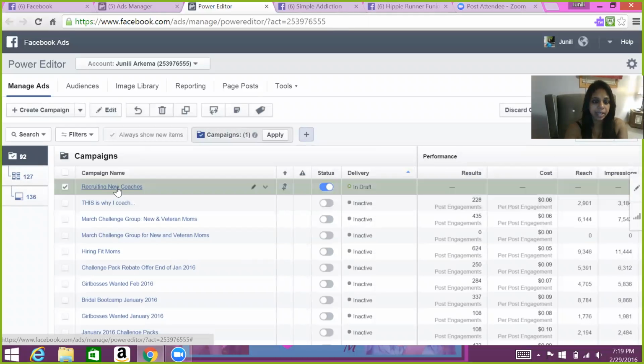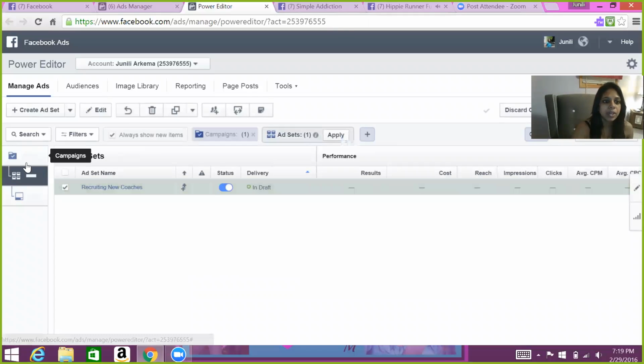You'll click on the campaign name. It's already checked. I didn't check it myself. Click on that. And now you see over here where it says campaigns. Now it's highlighted on the ad set. So now we're under our ad set with the same new name, Recruiting New Coaches.